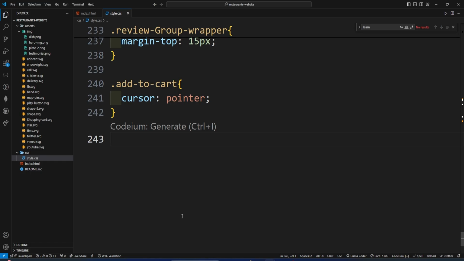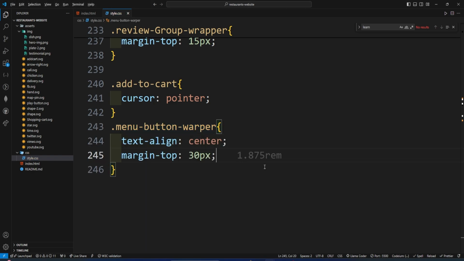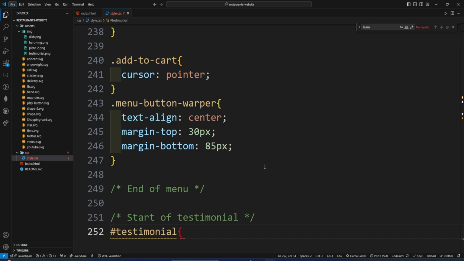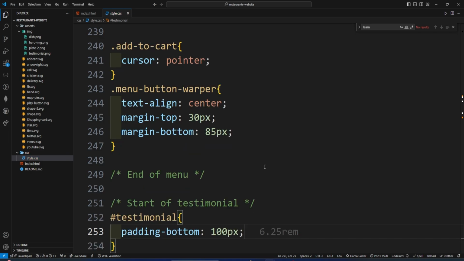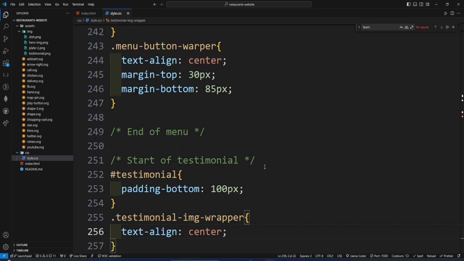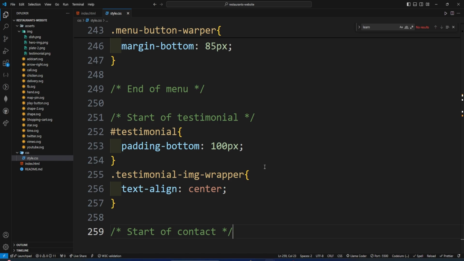So write the CSS for the menu button wrapper class: text align center, margin top 30 pixel, margin bottom 85 pixel. Now let's start the testimonial section. So write #testimonial, padding bottom 100 pixel, and then add .testimonial img wrapper and add a property text align center. So here the testimonial section CSS is complete.